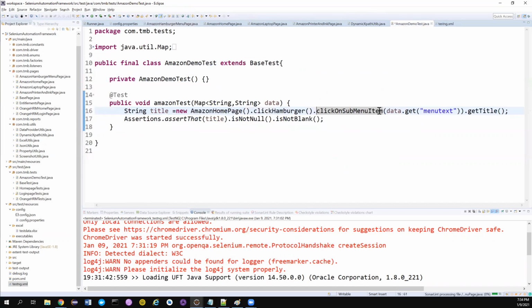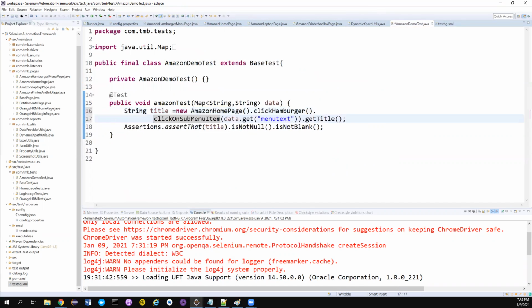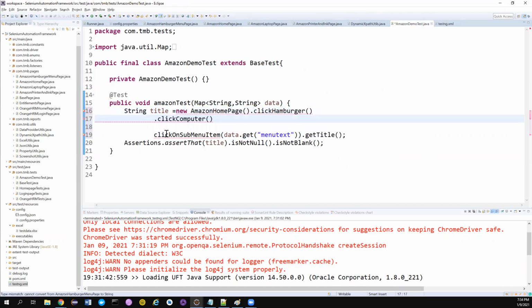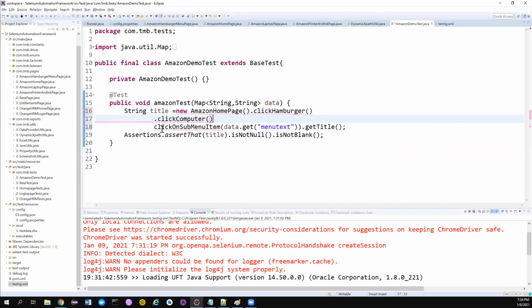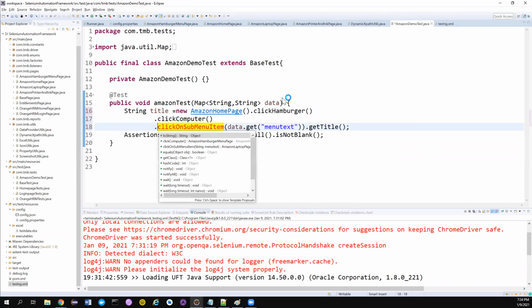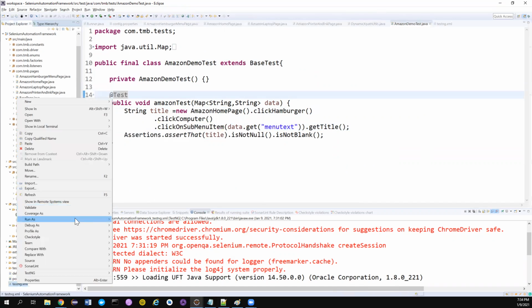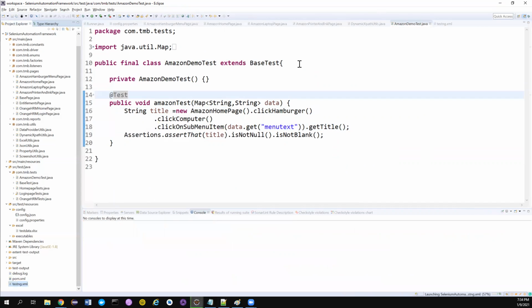Good. Let me go here and add a new thing here. Click on computer for now. Good. Now our code looks much cleaner. This time it should work. And guys, we missed clicking on one element, that's why the test failed. It's okay.